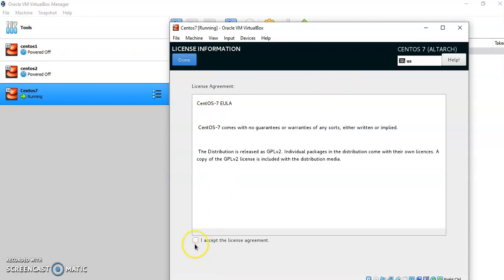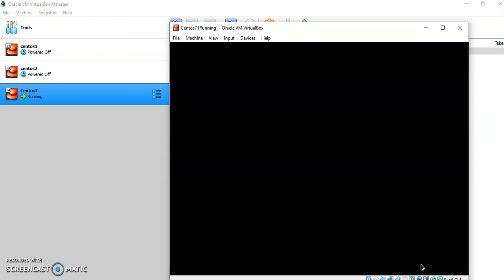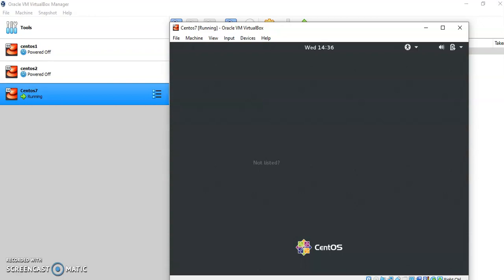Click on that and accept the license agreement. Click on done. Once you are done with the license agreement, then click on finish configuration. Now your system is ready to boot from scratch. That means you have completed the successful installation of CentOS on Oracle VM VirtualBox without using LVM. In the second video, we will see how we can install it with LVM.